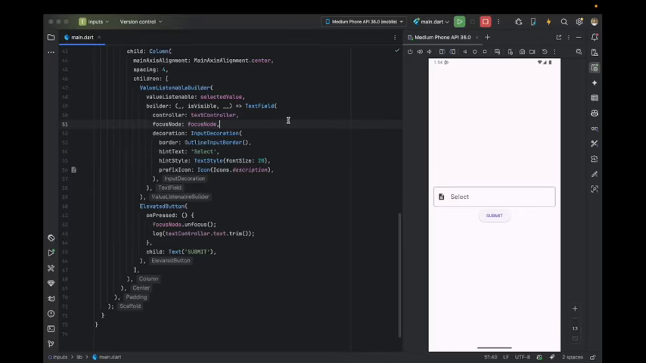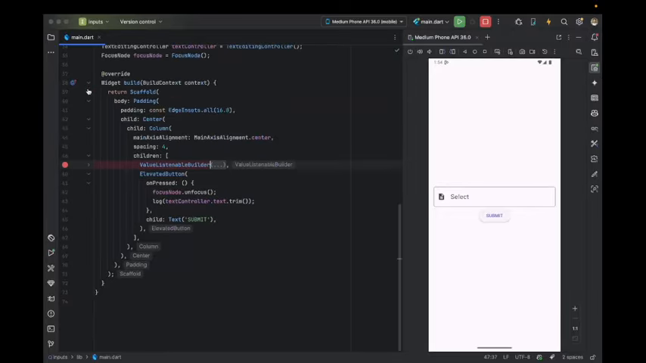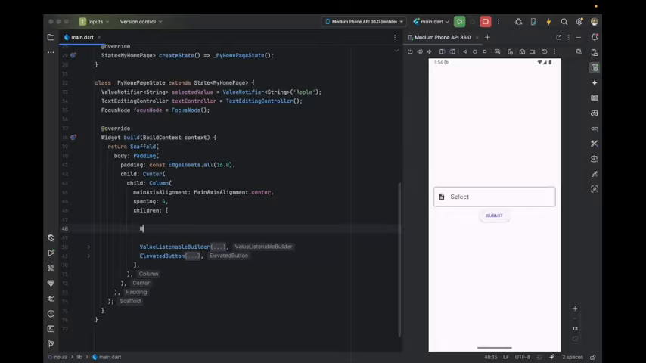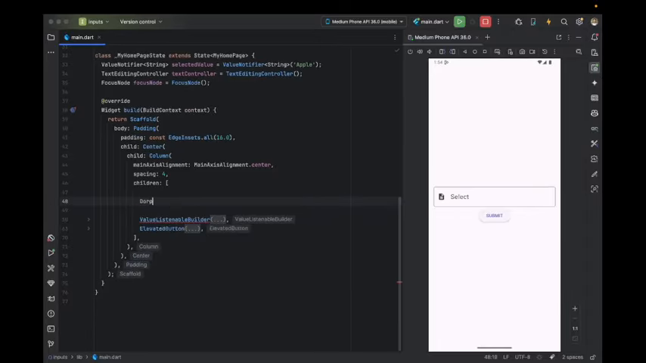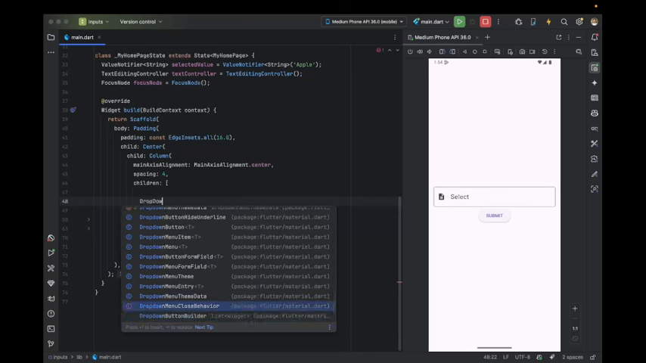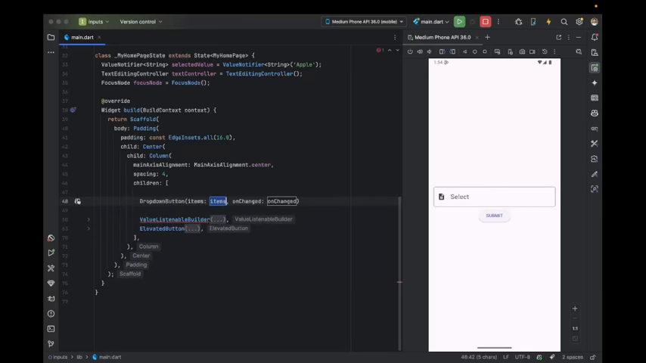Now what is the dropdown? I will tell you without this listenable builder and the button for now, how to achieve it. You will get an option, dropdown button, dropdown. The very first thing, there are two required parameters. First is items. Then second we have onChanged.